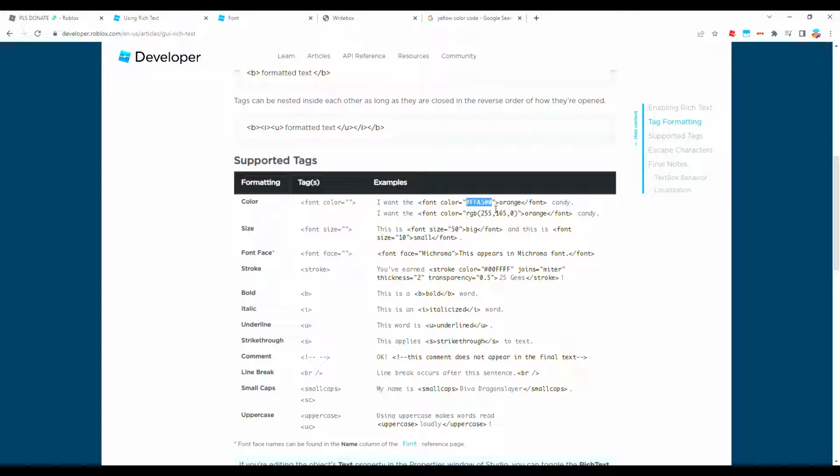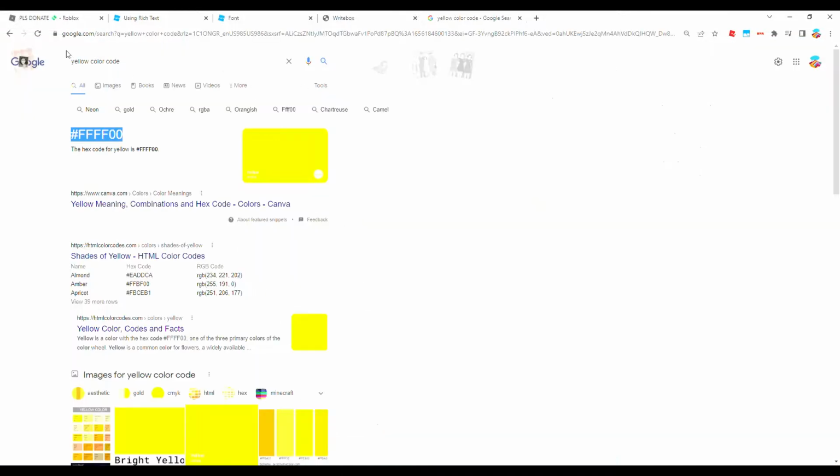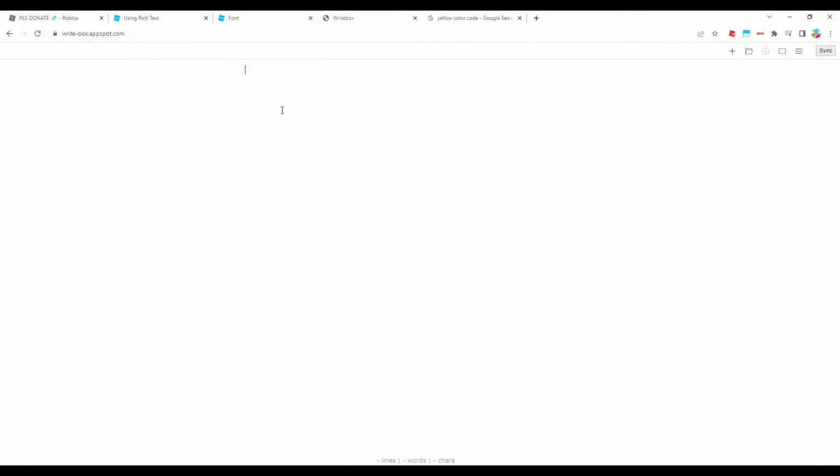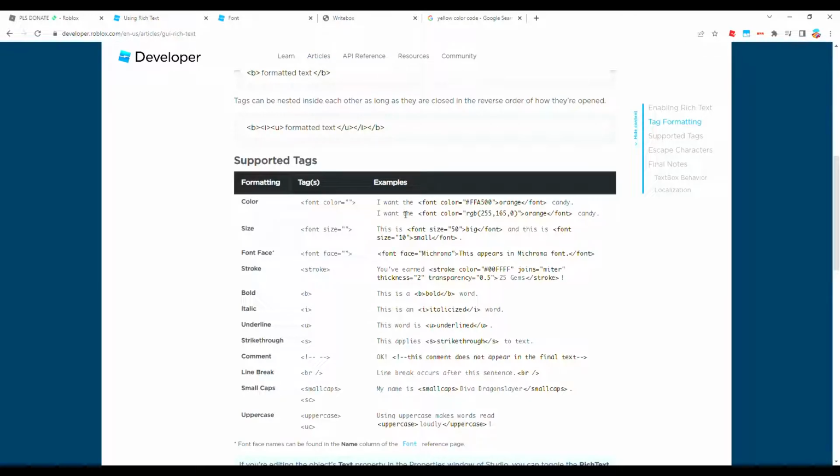So I would look up whatever text color I want. So I want, say, yellow. So I'd look up on Google, yellow color code. Here's the color code right here. It just pops up. And I'm also going to use this site, I don't even know what it is, just to type everything out before I test it out in game, just to show you guys how this works. So first off, I would copy the whole example text in yellow. That's the part that's actually getting the text effect.